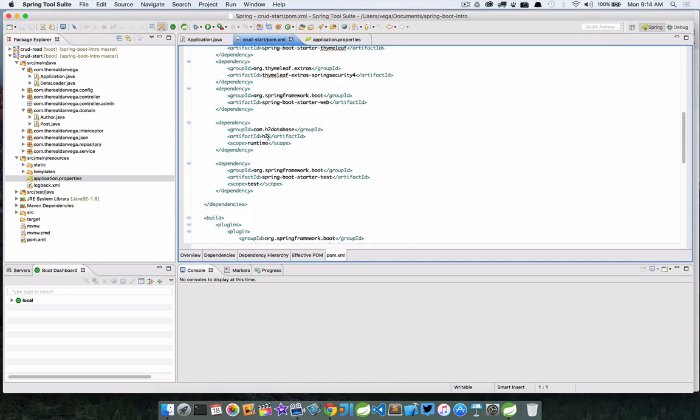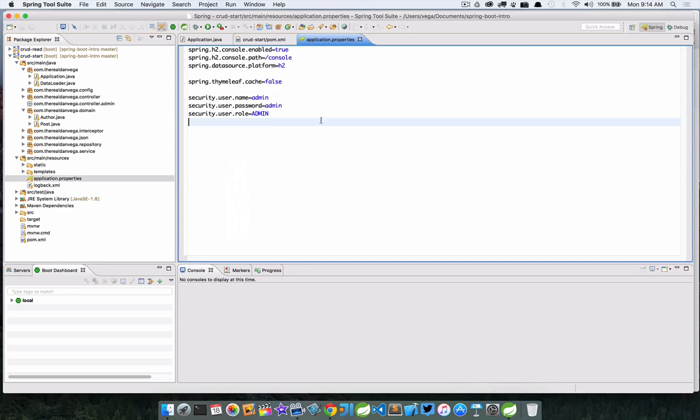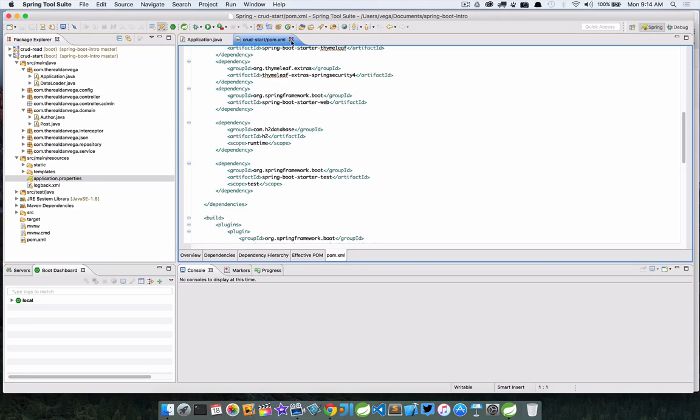We're also using H2. If we look over at the application.properties, we have the console enabled. We can go to /console, and the platform is H2. So that's all there is there.